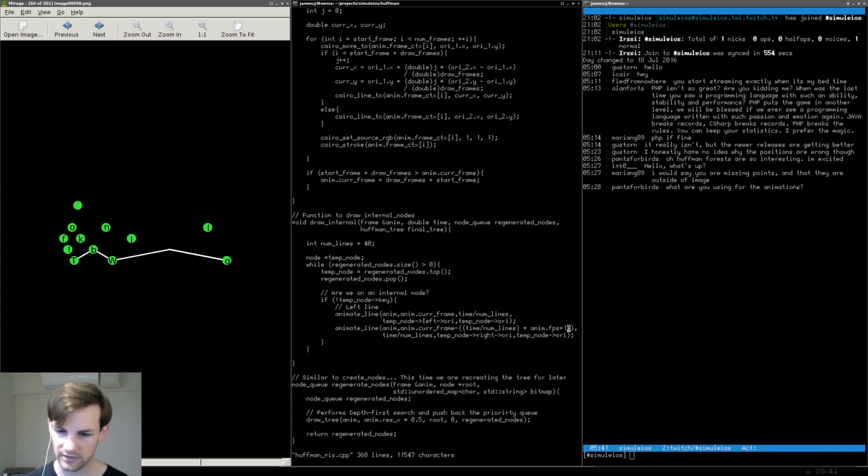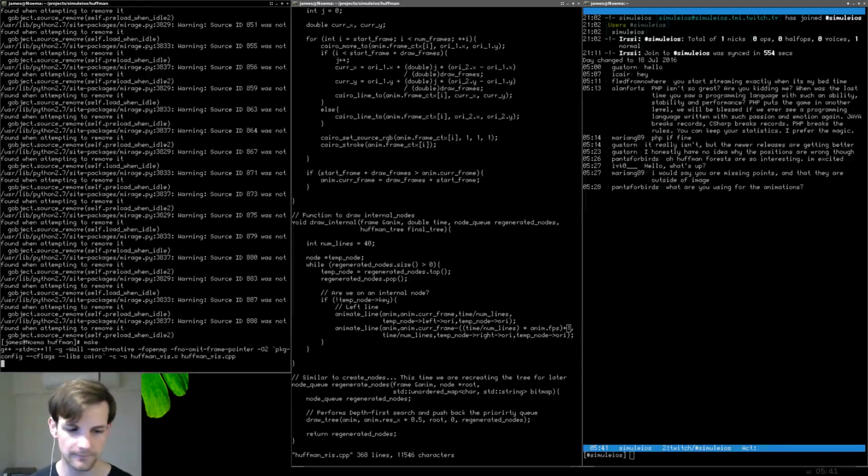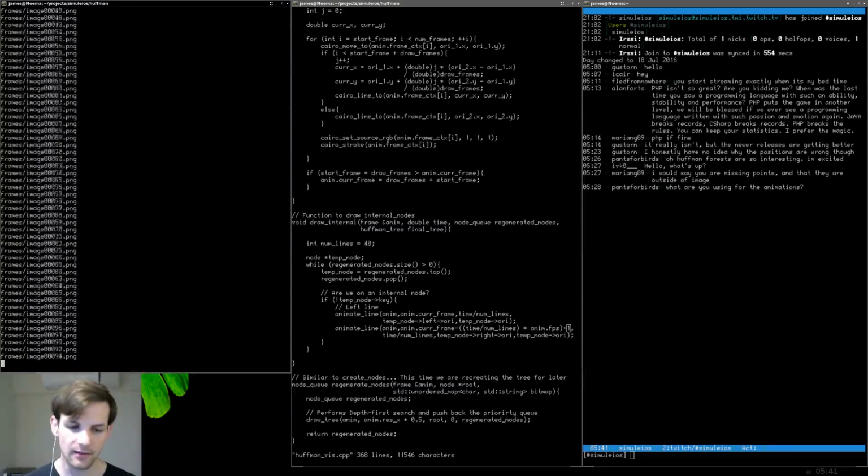Oh, okay. I know what I need to do. The following, plus 1. Let's go over here and let's draw it one more time. Make. And then hopefully all these minor things will be fixed, and we can go from there. So I think the problem is in the integer division when we do time divided by num lines. So let's see what happens.